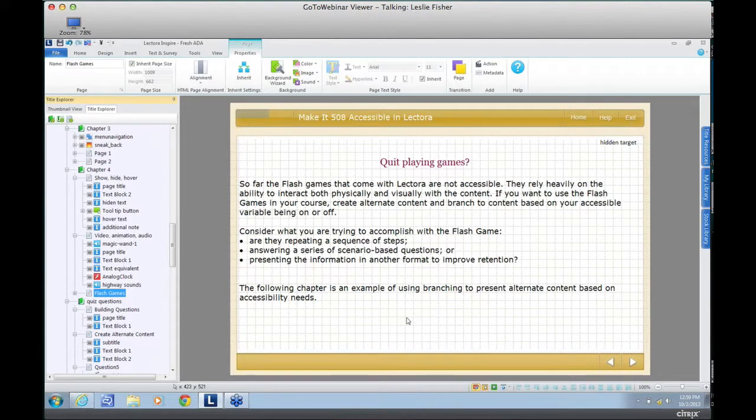Currently, the games that come with Lectora, the Flash games, are not accessible. They do rely heavily on the user's ability to interact with the content physically and visually, so they are currently not accessible. If you know someone that can make Flash games accessible, then by all means go ahead and use them, but the intent of this course was to be able to make content that was accessible just with the tools that Lectora gives you.